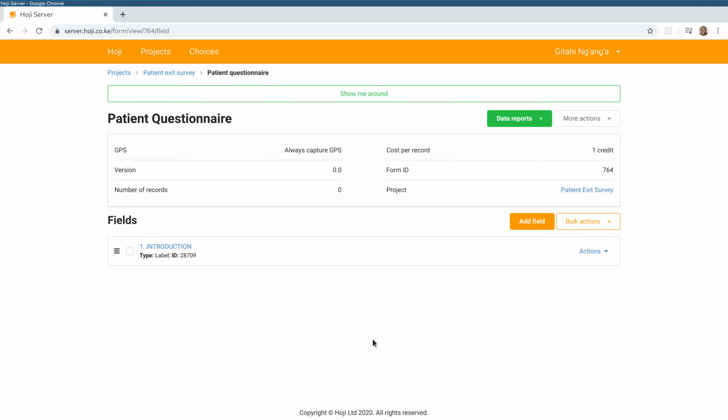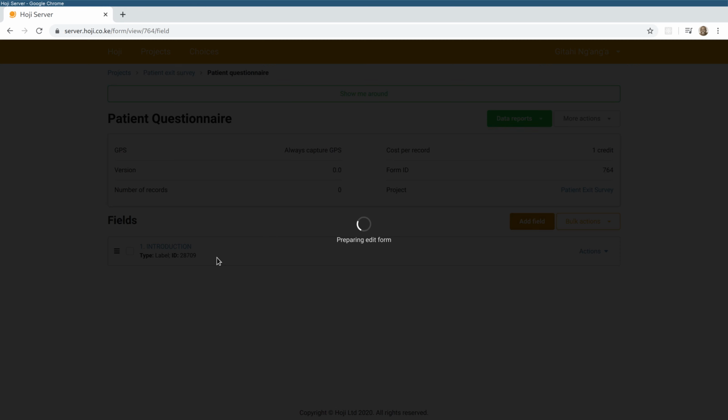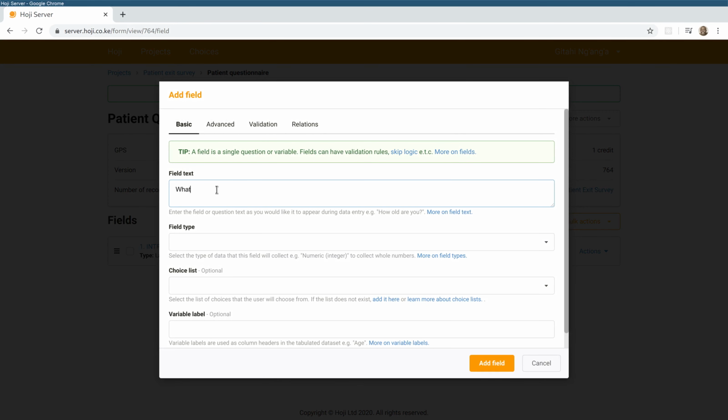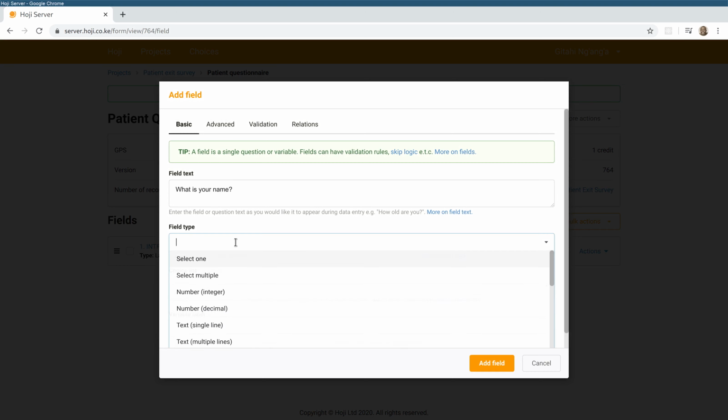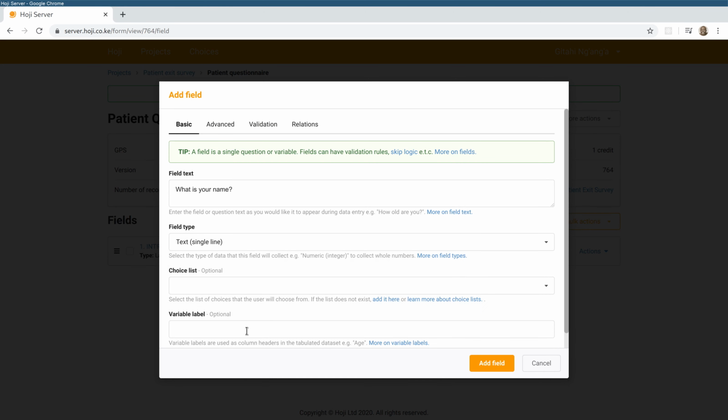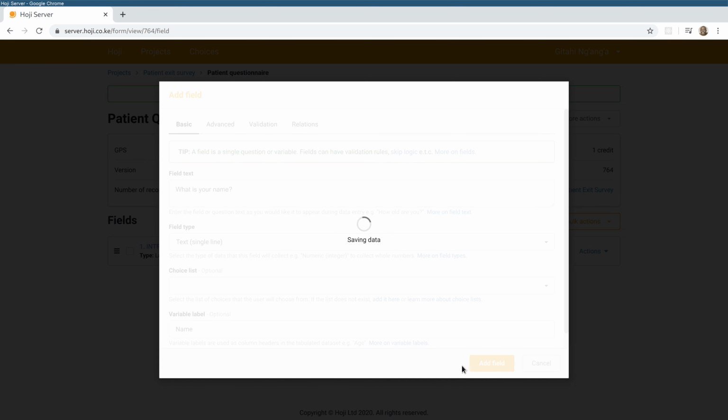And now we get into the meat of the questionnaire. So my first question is, what is your name? This, of course, is going to be a single line of text. And in the data set, I'd like the variable to show up as name instead of this long piece of text that says, what is your name? So I add that field.